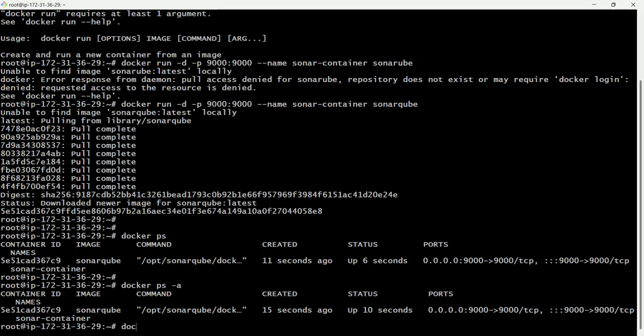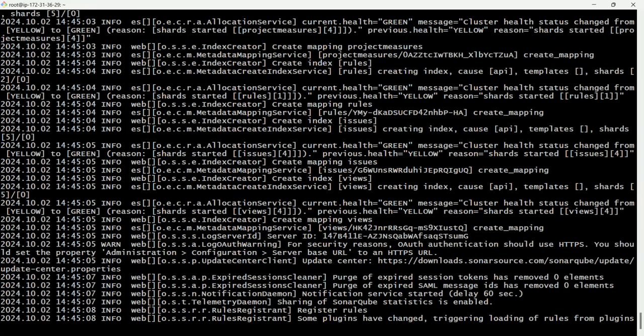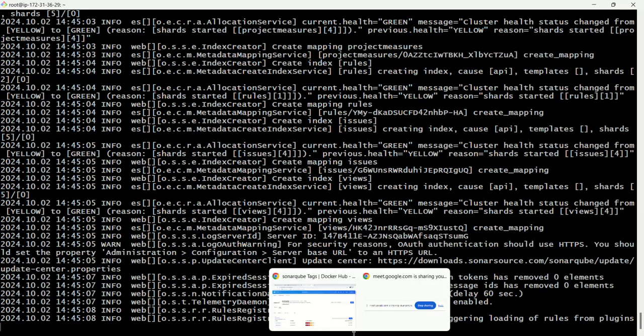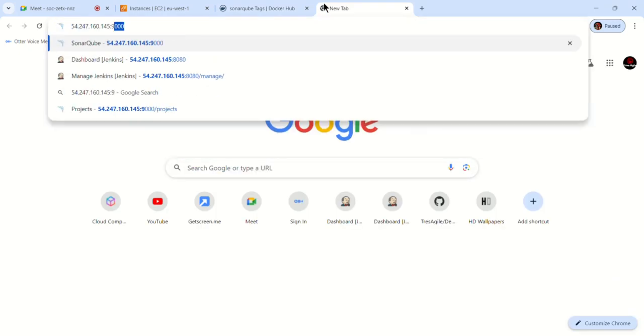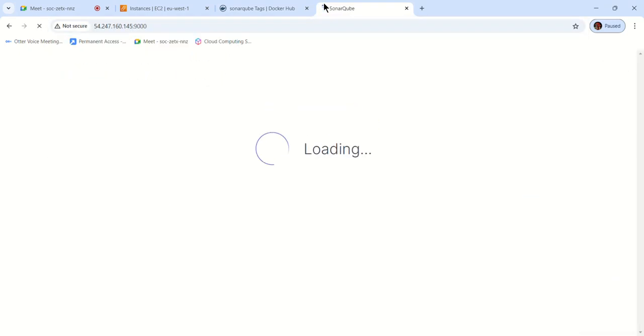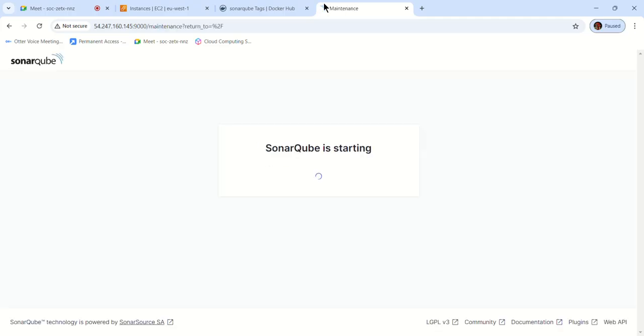So check the logs. How to check the logs? docker logs, and what is the name of the container? sonar-container. See, this is the log that we usually see in SonarQube. It's loading the plugins. Meanwhile, we can try loading this. This is my IP. It will take some time to load.